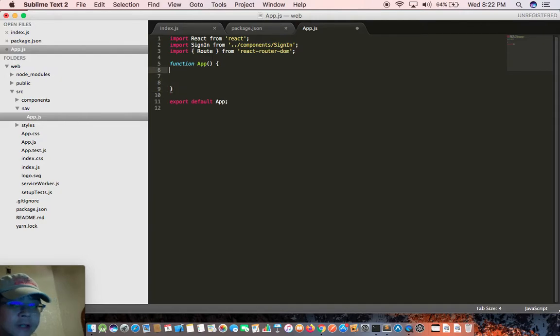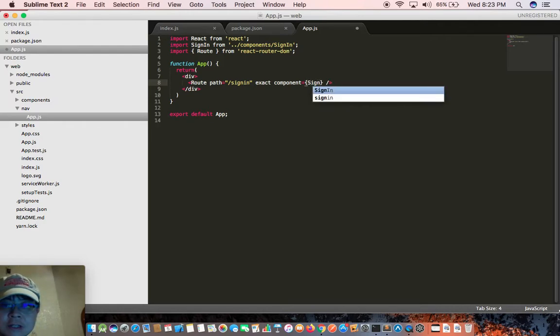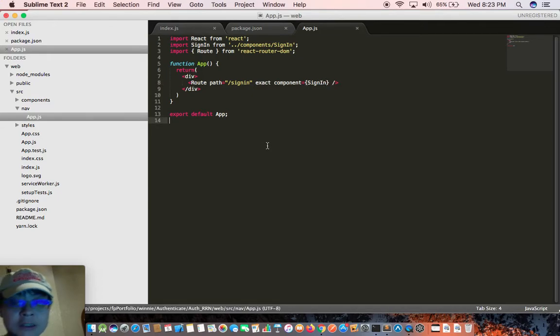In here, we're simply going to have a return. We're going to say div, closing div, we're going to say Route path equals to slash signin exact component equals to SignIn. So the navigation folder for the app part is ready.